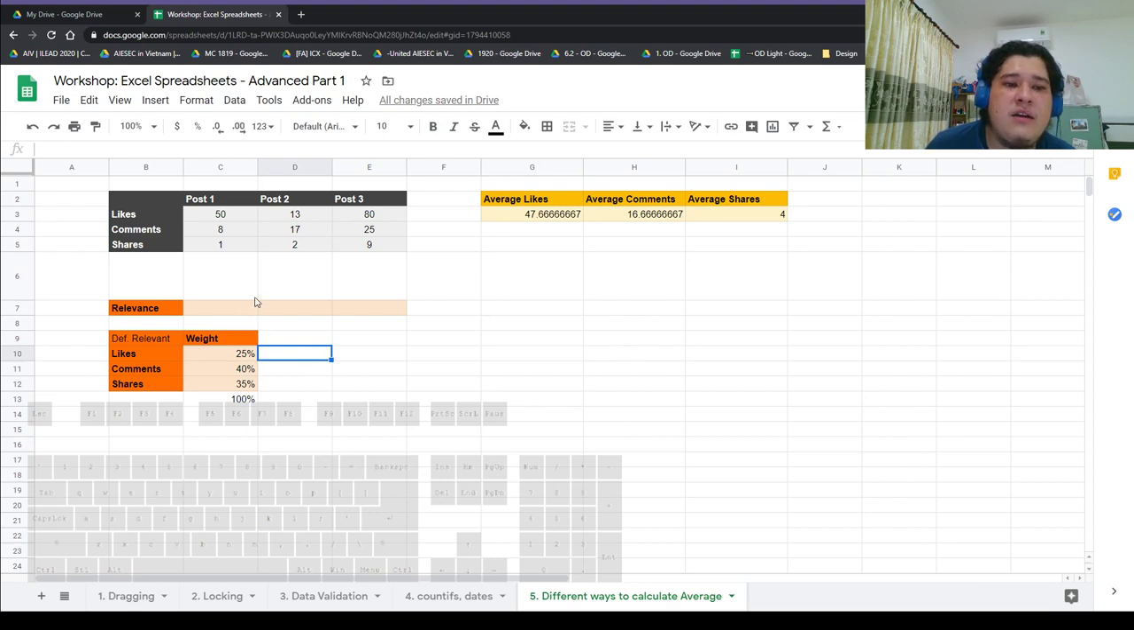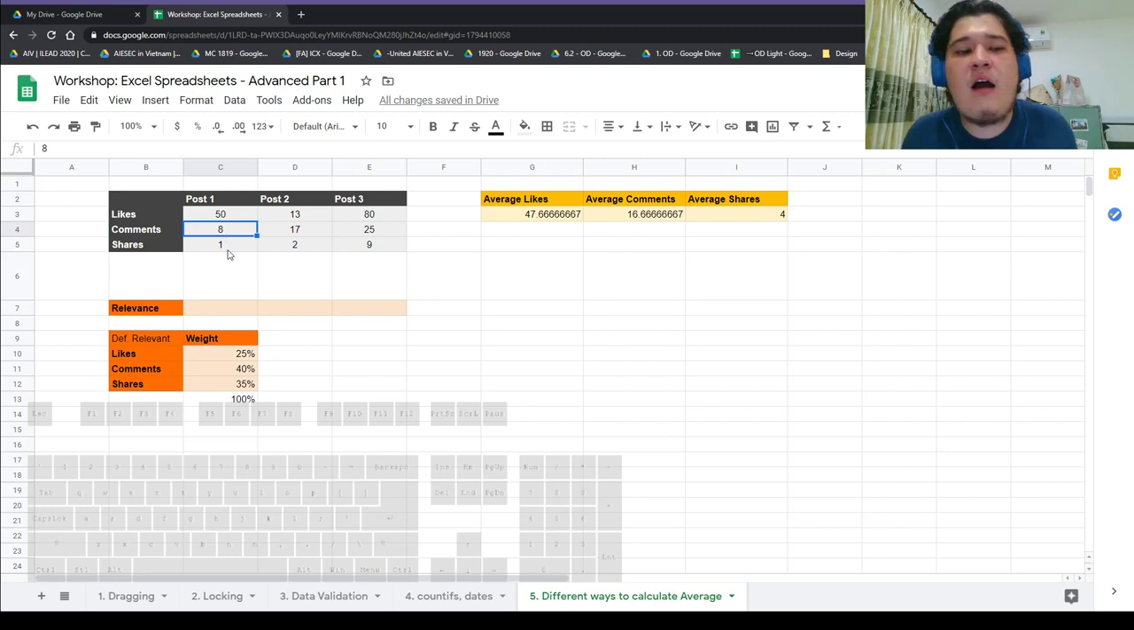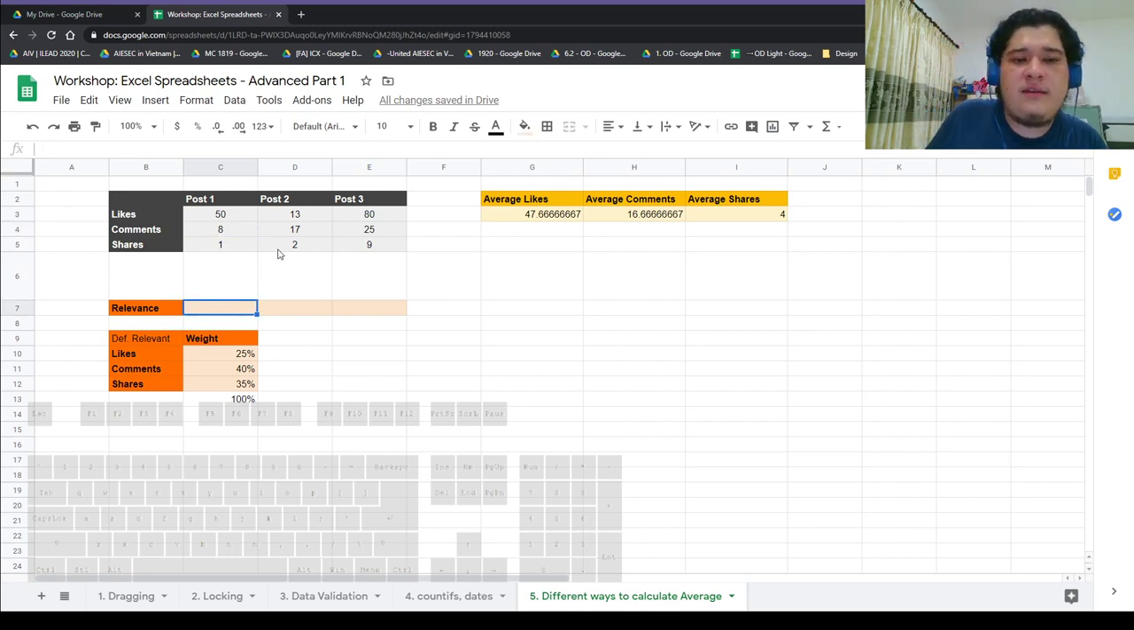But then how do you calculate the average? Or how can you calculate this relevance score? Because if you just make the average between likes and comments, it's not going to be the same, because one like doesn't represent the same thing as a comment. And that's what we call the weighted average.